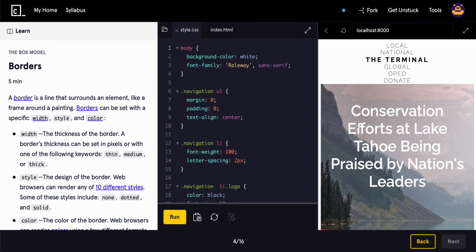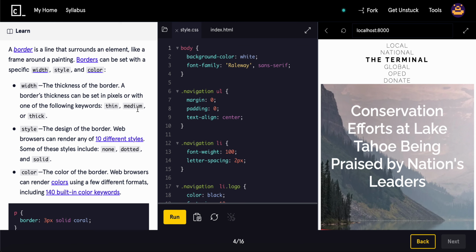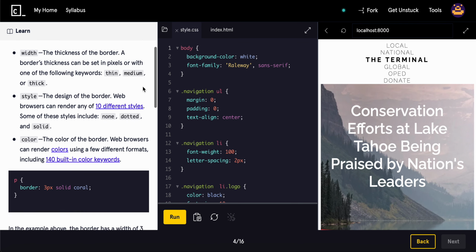Today we're going to be talking about borders in CSS. A border is a line that surrounds an element, like a frame around a painting. Borders can be set with a specific width, style, and color. The width is the thickness of the border. A border's thickness can be set in pixels or with one of the following keywords: thin, medium, or thick.